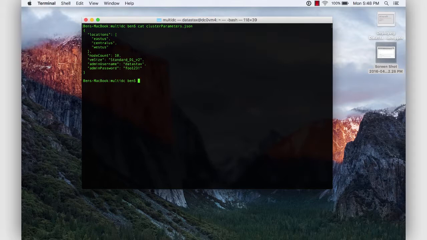So if I want to deploy this 3x10 DC cluster, all I have to do is run ./deploy and then the name of the resource group.